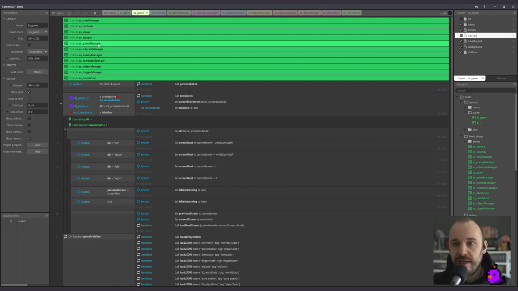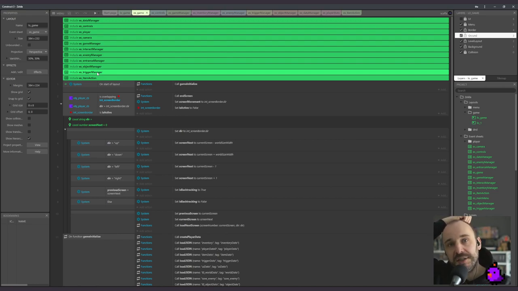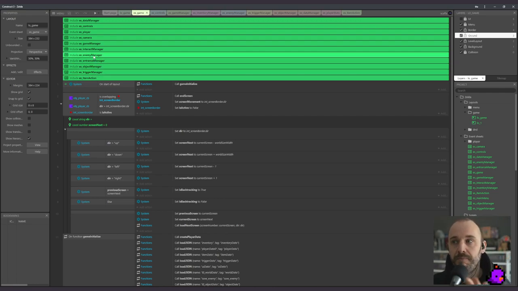We do have a game manager, where some game-specific stuff is happening, like an interaction manager, an enemy manager, an entrance manager, object manager, and a trigger manager. I like managers. I have the tendency to not make a ton of managers, but just the main things that actually have to deal with multiple things at once.